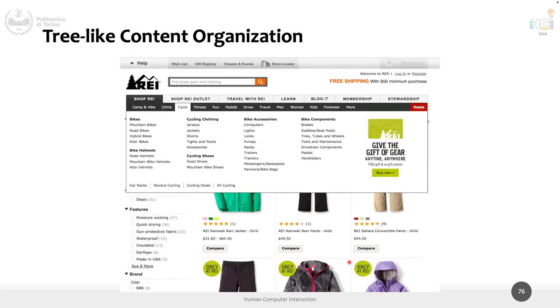So this is an example of tree-like content navigation. You have categories, like shop array, outlet, travel with, etc. You have subcategories, and then selecting one subcategory, a tree of multiple options appears under that, with a header for each item and then some subcategories within that. So this is a tree-like content organization because you start with the main element, that is shop array, and then you select cycle, and then within cycle you have categories: bikes, helmets, clothing, shoes, accessories, etc. And then within each of them, you have mountain bikes, road bikes, etc. So this is a tree that spans out, with pros and cons.